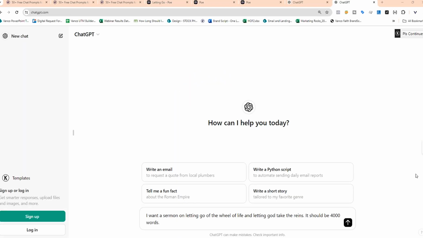In this video, we'll guide you through using AI to generate robust sermon outlines and develop them into full-length drafts. The best part of these tools and techniques, they are absolutely free. Sermons are going to be about 20 to 30 minutes. You want about 3,500 words for your sermon length.